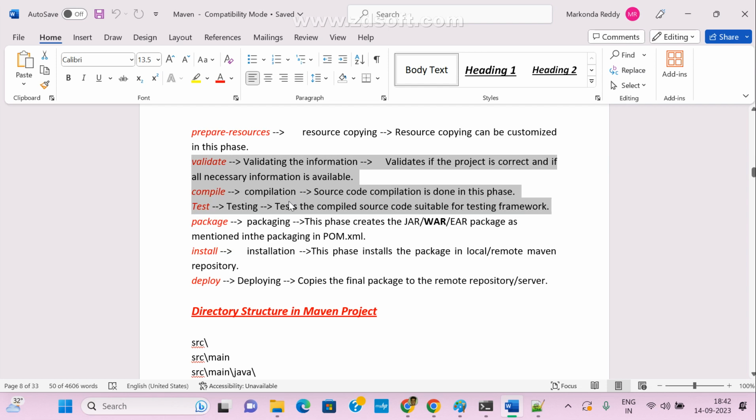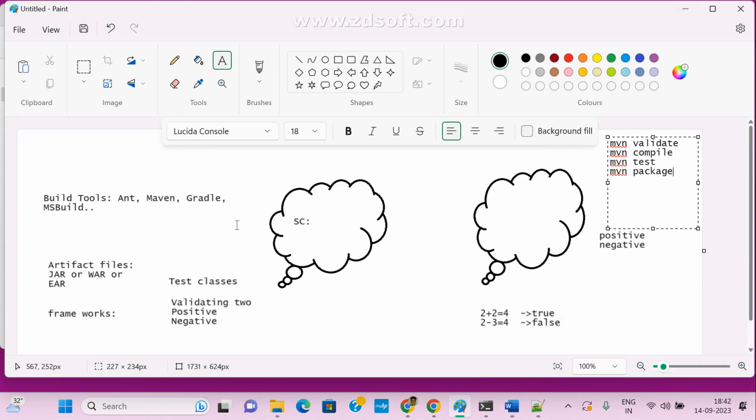Clear, sir. Now in real time, mostly we are using this one, guys. Package. What is package? Packaging will create a jar file or war file or ear file. Now this is my project, this is my source code, the entire source code. This source code we want to generate as a package file. Already you know, right? Artifact file. So war file or jar file or ear file.